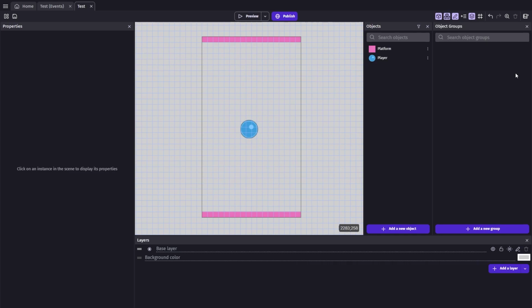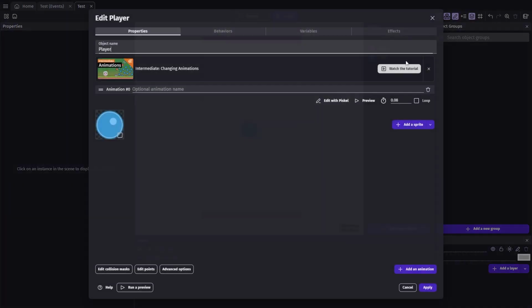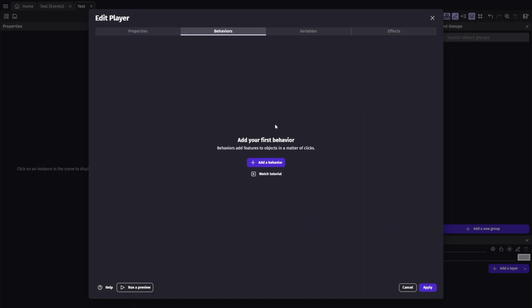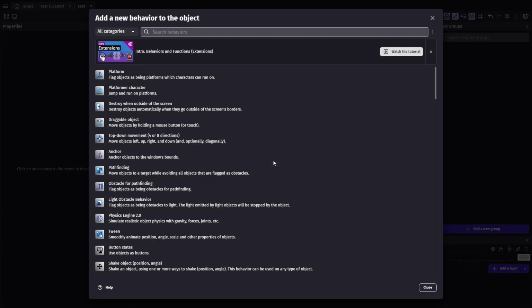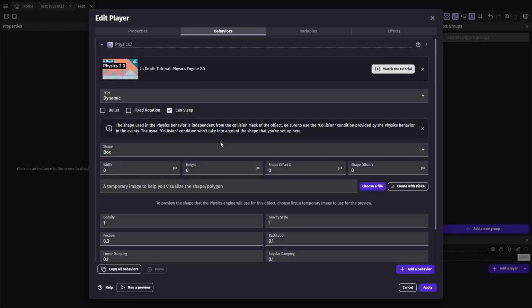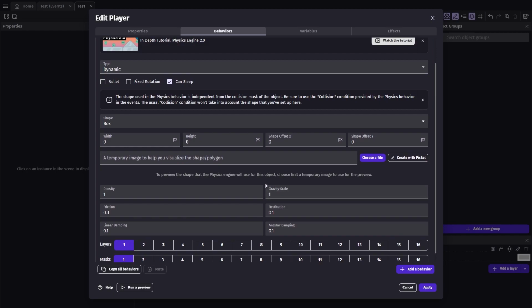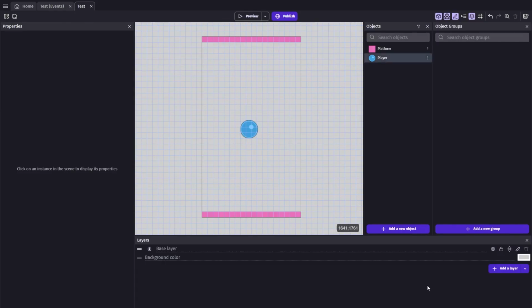our scene. To be able to make the player get affected by the gravity, double click the player, go under behaviors, and click on add a behavior. In this new panel, select the physics engine behavior. Do not change anything, but have a look at the gravity scale value. This is the one we need to access, but we don't need to change it from here.